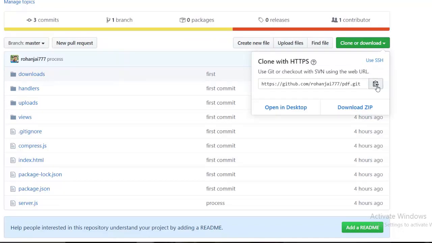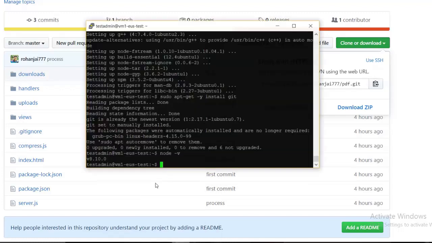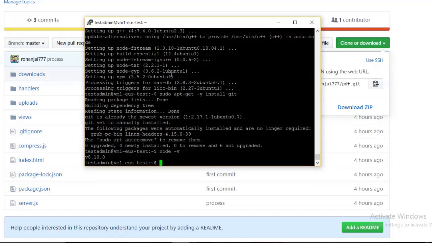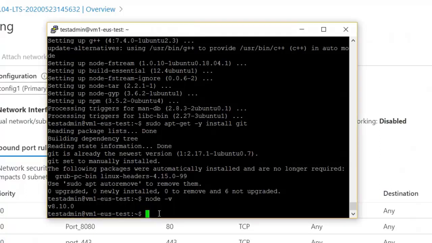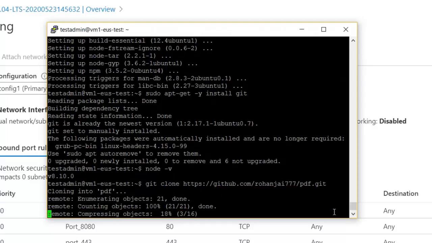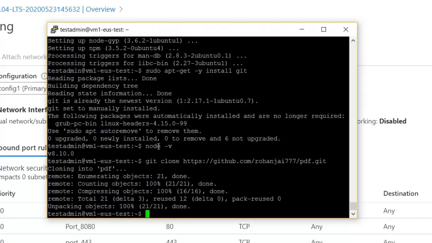Okay, so click here, it will copy, and now you have to go to the command prompt of the virtual machine and then type the following command. git clone, and then you have to type the URL or the link of your GitHub repository. Okay, and then you have to click enter. So it will clone your repository.